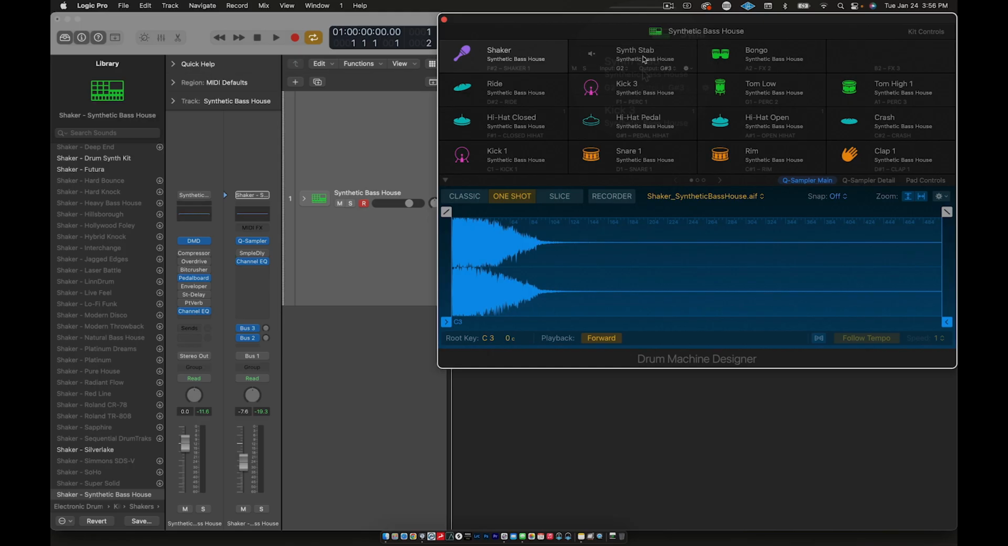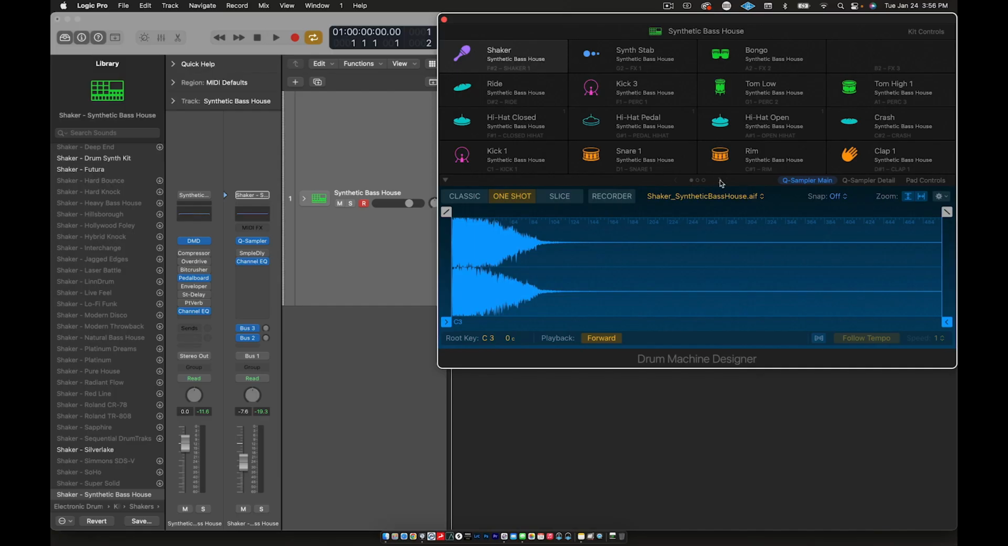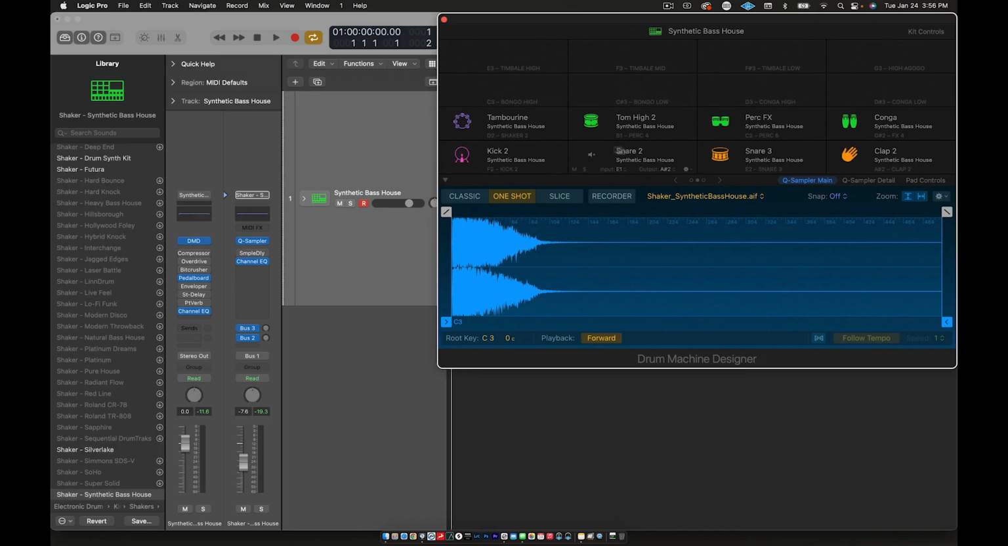Here's one, and here's another. Kick 1, kick 2, so there's got to be a 3 somewhere. So check this out. Right here, you see these 3 dots? These are different pages. So this is page 1. These are all the drums on page 1. If we click this arrow, page 2 has some drums, tambourine, conga, perk, some stuff. And there's kick 2. And if we click on this arrow again, there's nothing. But this is awesome because you can customize this page and save it and make it your own.